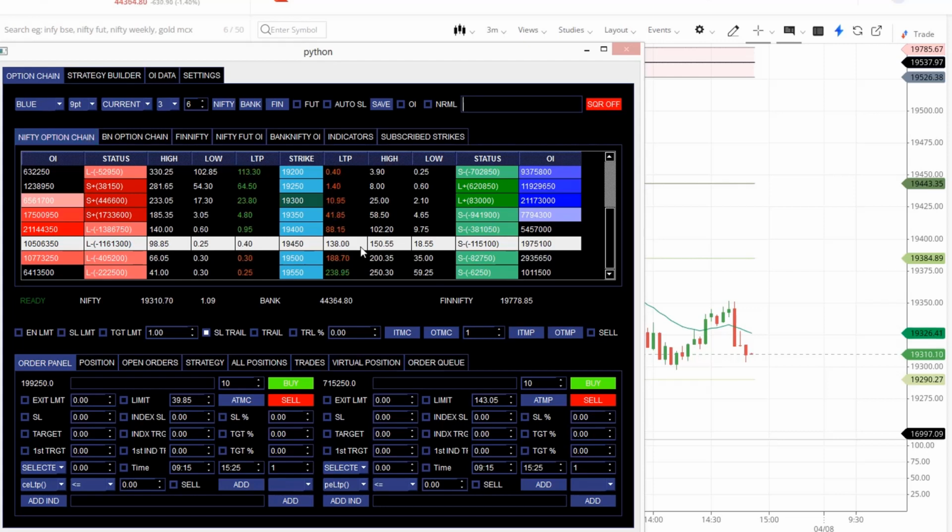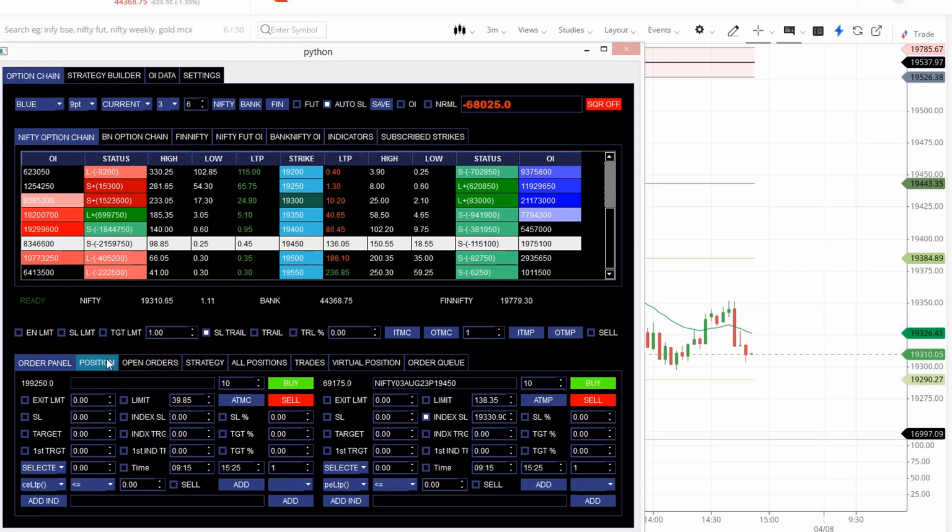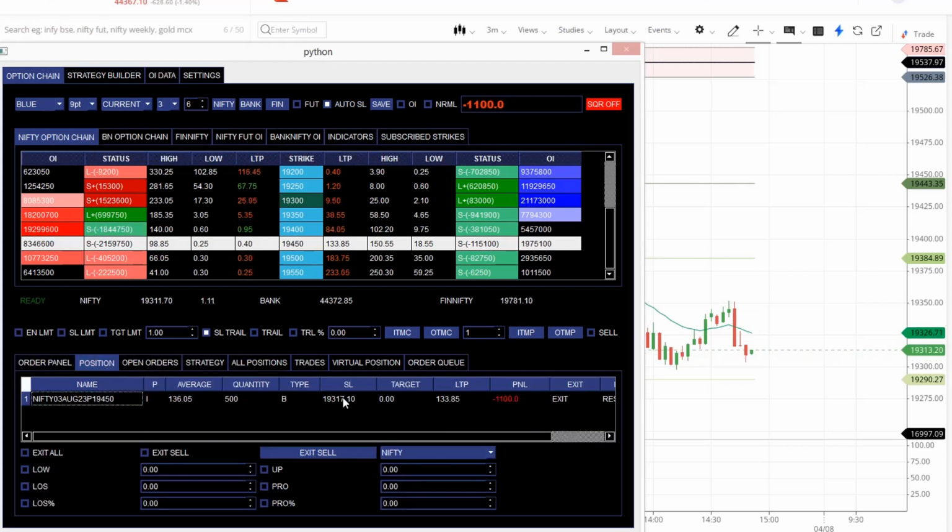Okay, after that select a strike and check index SL and auto SL and SL trail. Okay, buy order is placed. You can see the SL is placed at the high of previous candle. Because we have checked SL trail, you can see index SL is moving when the index is moving downwards.